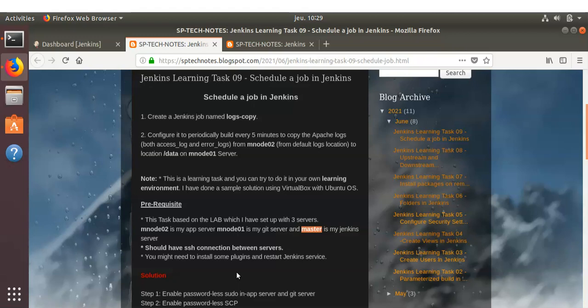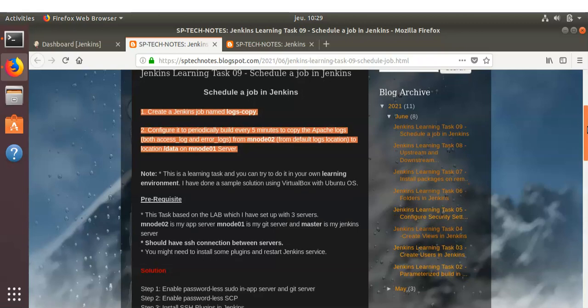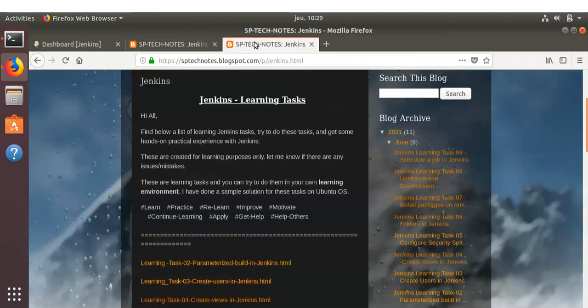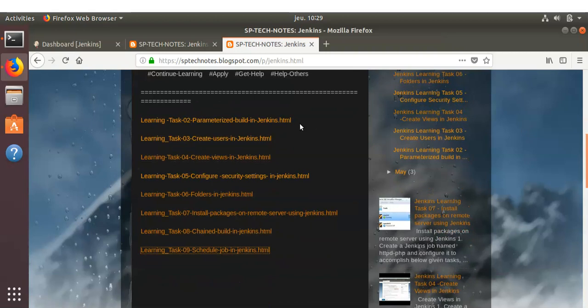And you can ask me how this task is useful for you, because this task is based on my learning environment, right? But one thing you have to focus on, the learning environment might be different, but you can ask yourself what tasks you can do using Jenkins. So in Jenkins, we can build a parameterized build, we can install a package on a remote server, chain build, schedule a job in Jenkins, so various tasks.